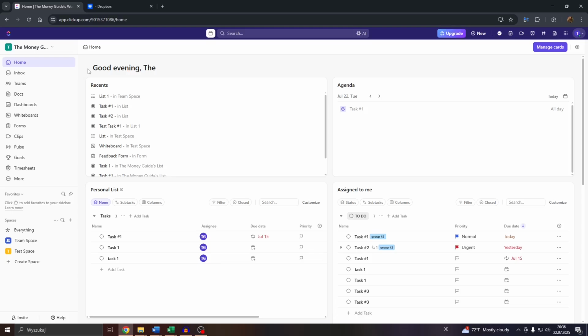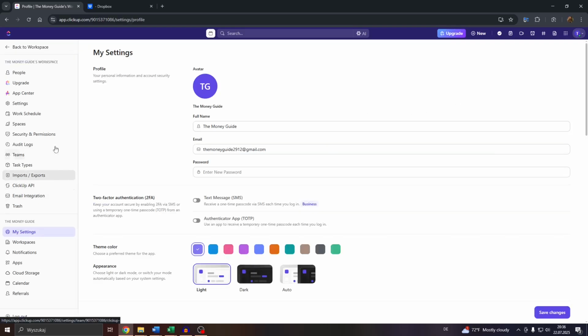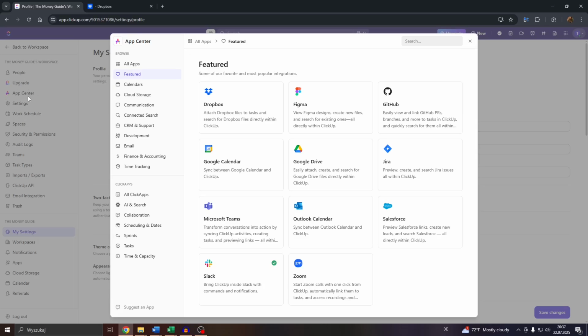It is very simple. You can integrate both Dropbox as well as ClickUp by heading over to your ClickUp account and by clicking on that profile icon top right and by selecting settings here. What you want to do next, guys, is pay attention to the panel on the left hand side and head over to the App Center.